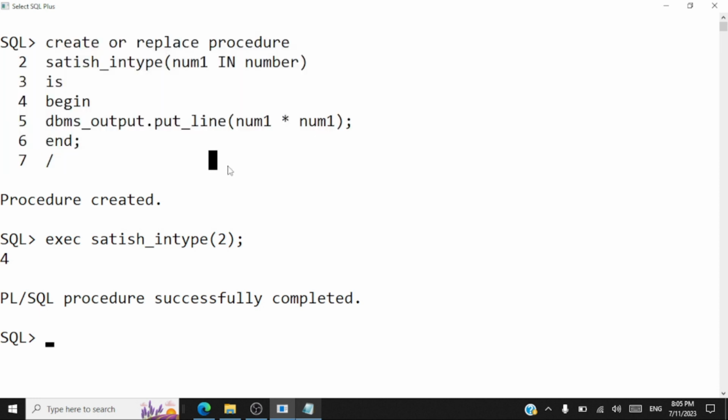Now let us see what an out type parameter is. It is the reverse of in type. In in, you are reading from the parameter. What is an out type parameter? You can write data to an out type parameter from within the procedure. Let me clear screen.